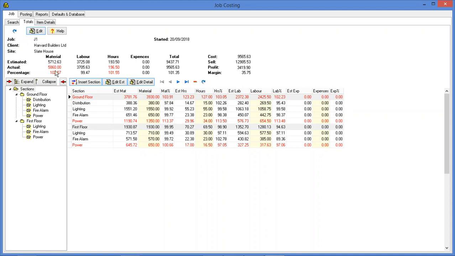So our estimated actual cost for material have gone over. The labour cost is not too bad, but the hours are a little bit longer, so it might be to do with the rates that are being used there, which is why one's red and the other's not. So we're slightly over on the material now. Labour costs are okay, but we're slightly over on the estimated hours. But the job is generally still in profit, so we've got a 35% margin there.